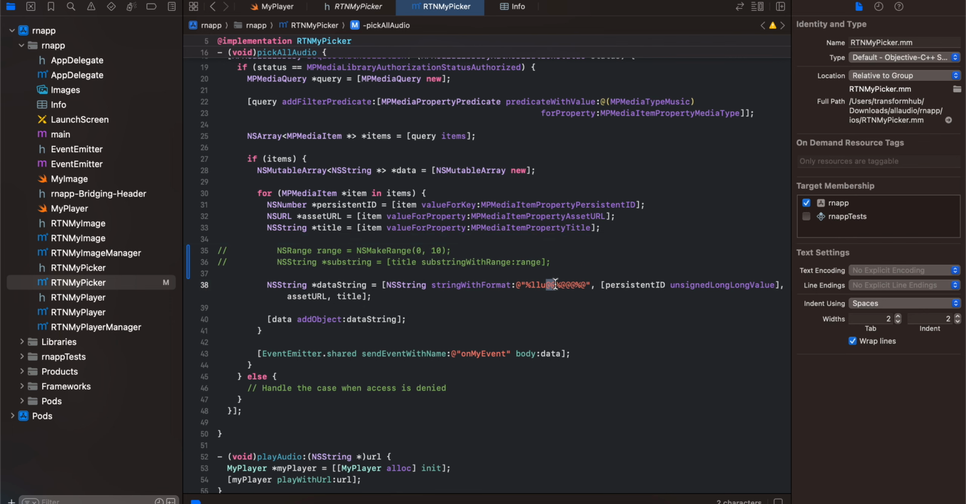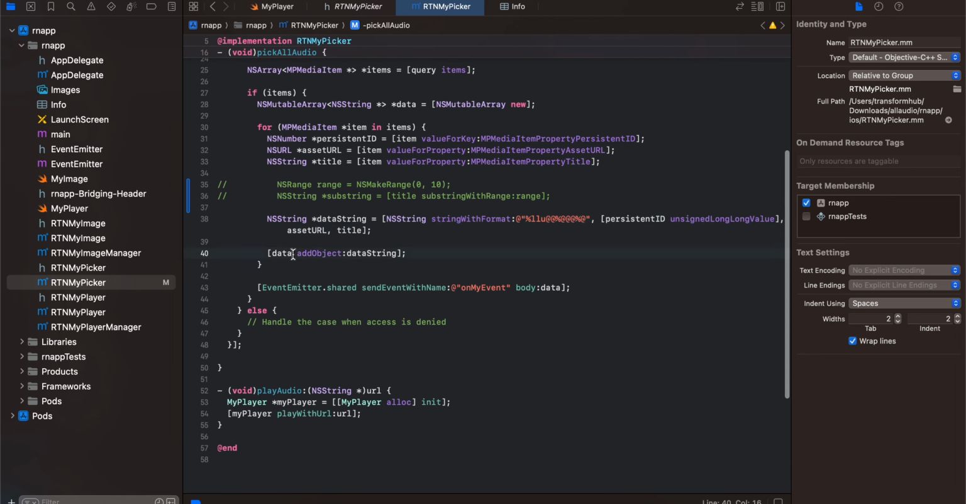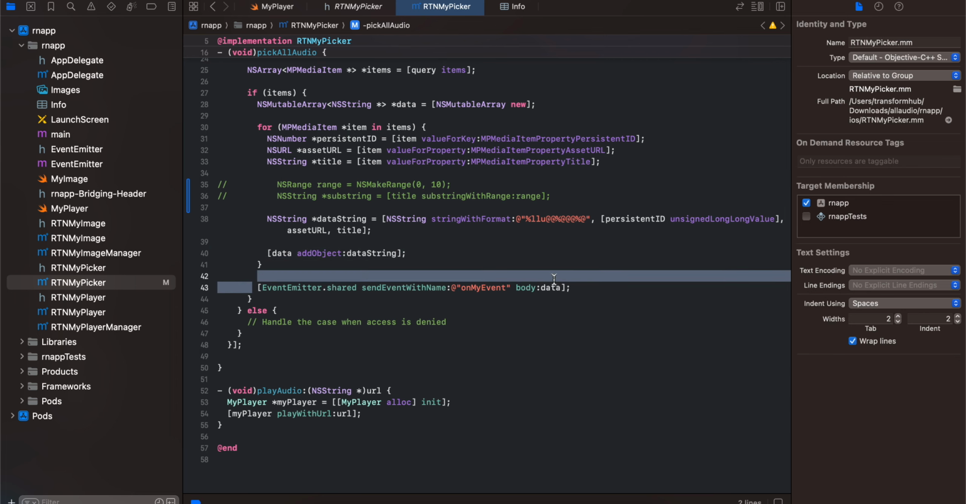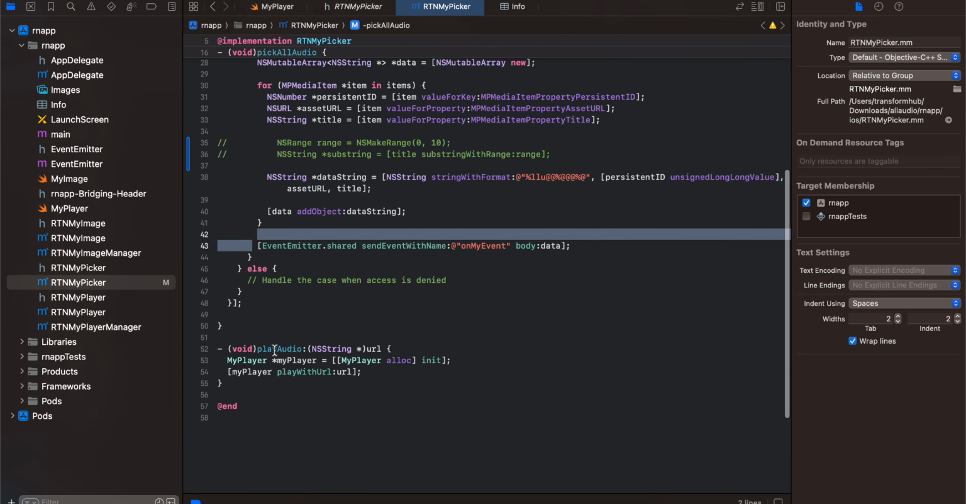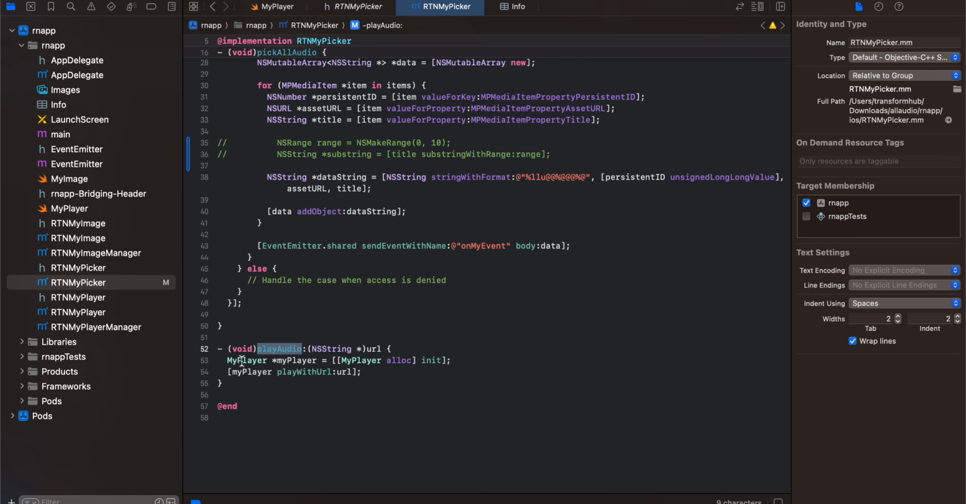And again here I am using @ as the separator, but you can use whatever you want. And here you can see I am passing the persistent ID, asset URL, which we won't be using because that was just part of my debugging, and this is the title. Just adding it to our array and sending it to the React Native side. And this is the call for playing the audio. So here you can see we are initializing our my player Swift file and passing the URL.